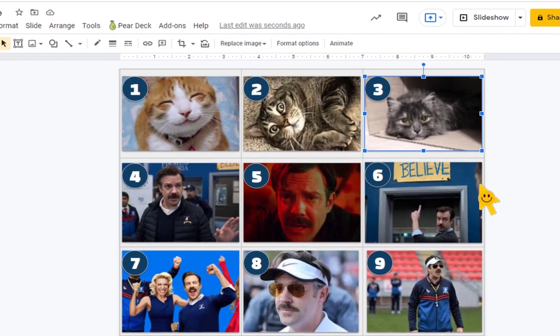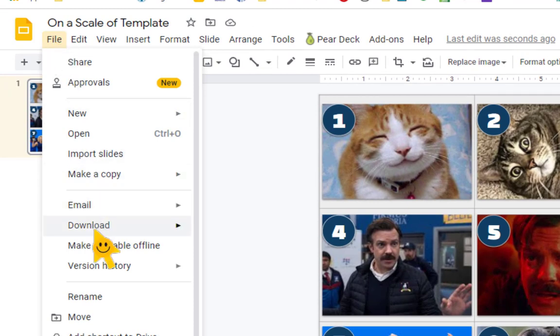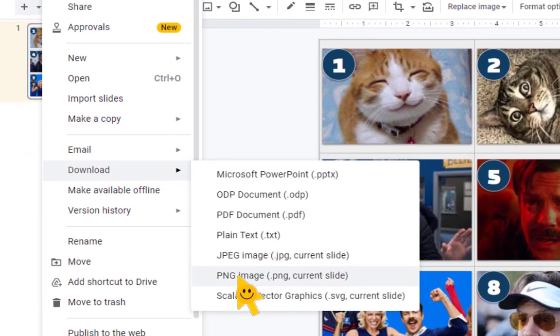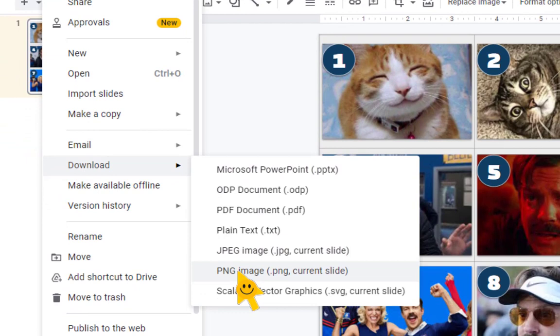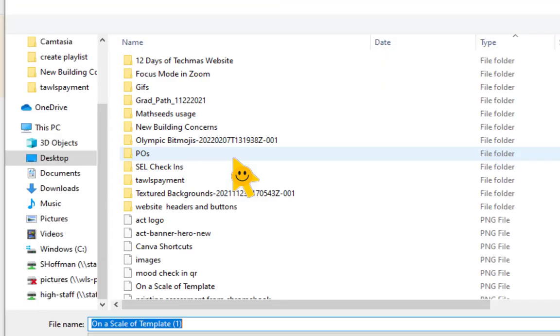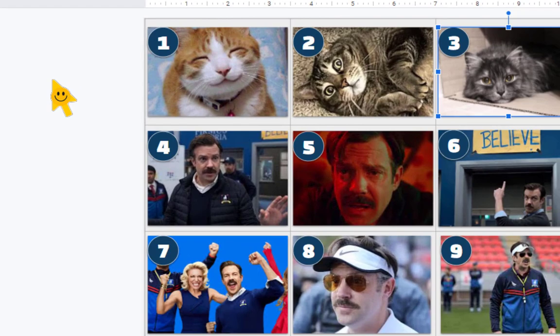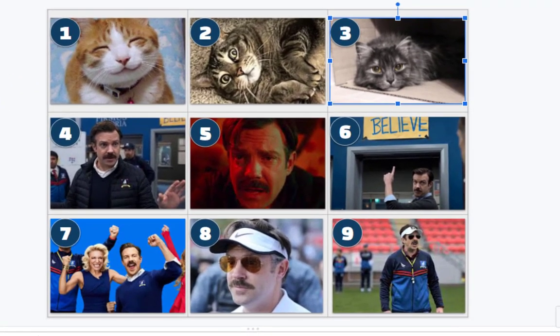When you are all done, you're going to want to go over here to File and then Download. I always choose PNG. So download as a PNG, and then you're going to save it to your desktop, and now it's an image that you can bring into your Google form when you create your check-in.